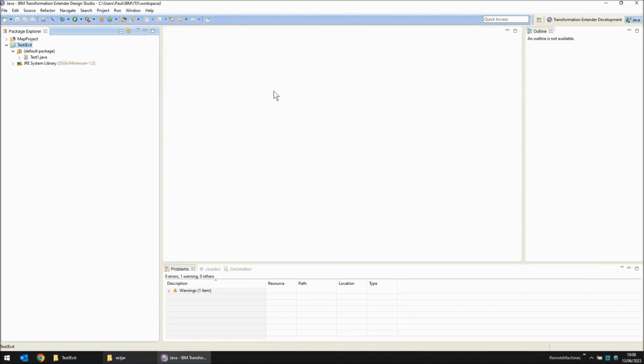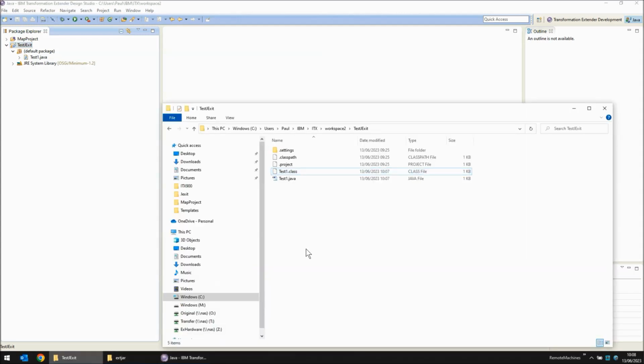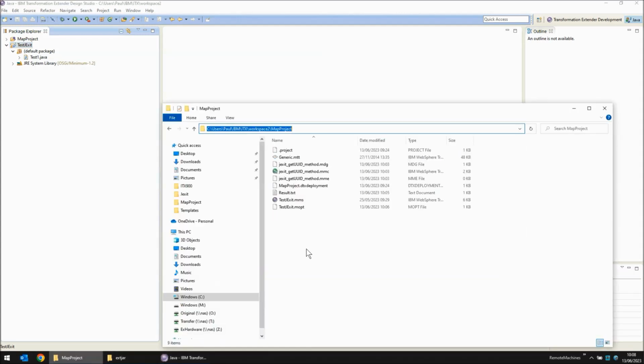Now if I was running the map from the Design Studio, I would have to start the Design Studio again to pick up that change. But I'm actually going to be running the map from Command Server, so we don't have to restart Design Studio. So let's open the directory where the map is and open up a command prompt here.